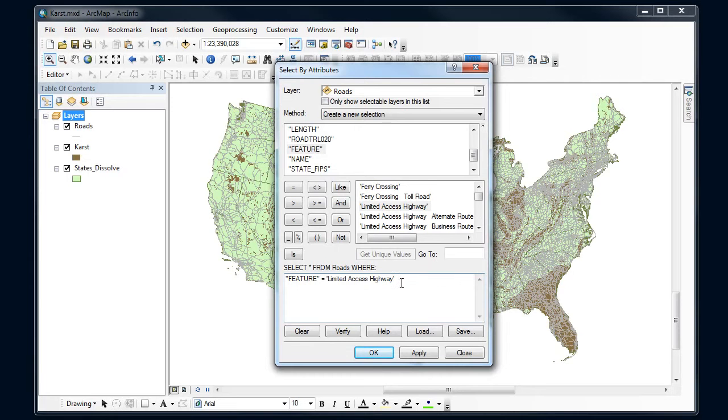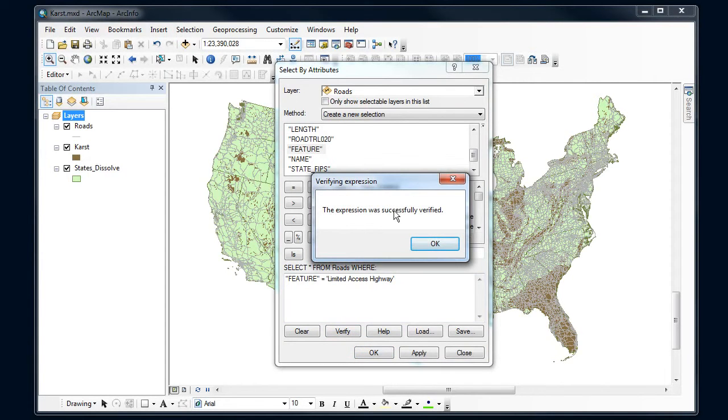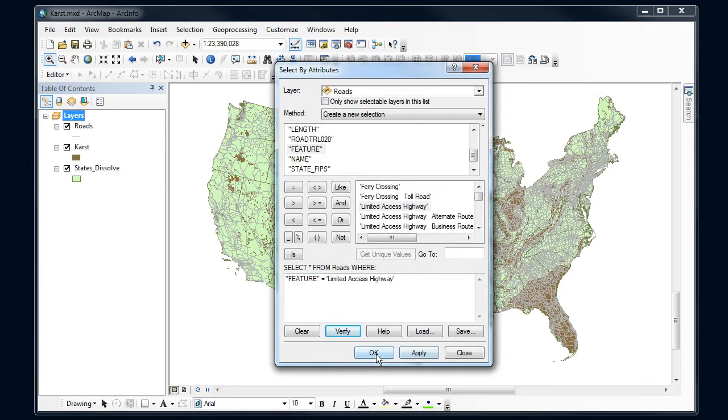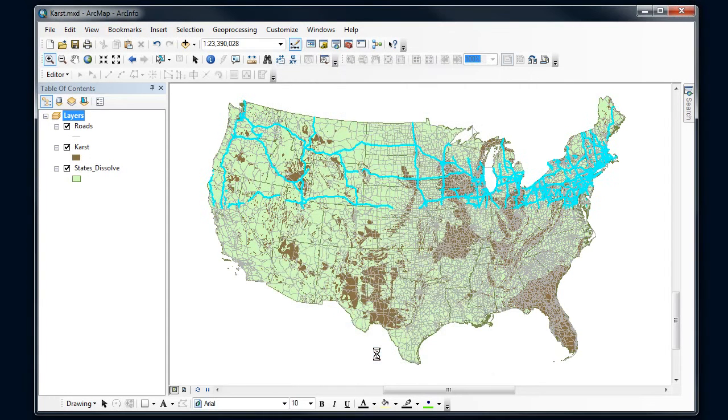So my full SQL statement down here, I'm going to get all the features where the attribute feature is equal to limited access highway. Click verify, make sure I don't have any syntax errors here. Looks like it's good. So I'm going to say OK, and I'll apply that selection. I get our interstate highway system. So everything in that kind of obnoxious blue is my selected roads. All right, so I got a selected set.